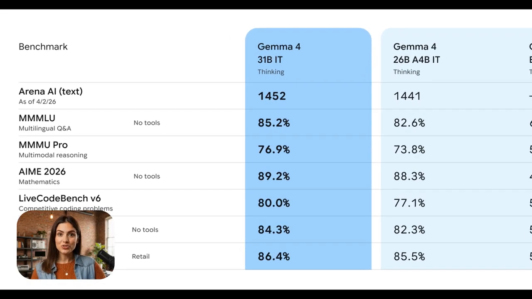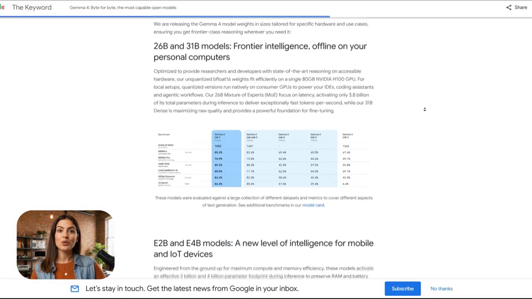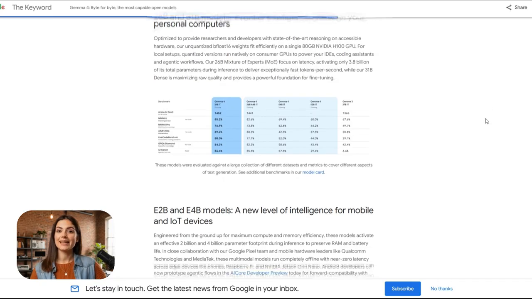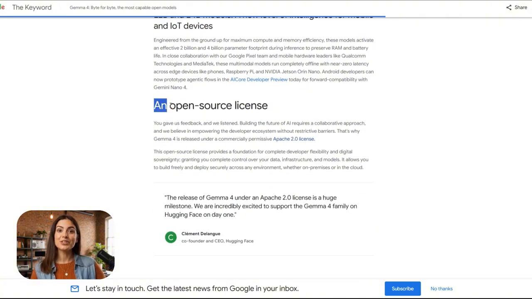Now, let me show you the 4 models and how to pick the right one. There are 4 Gemma 4 models available on Ollama right now. The one you choose comes down to your hardware. Start with the 2 smaller ones, E2B and E4B. The E stands for effective. These are designed specifically for edge devices, laptops, phones, even a Raspberry Pi or a Jetson Orin Nano.